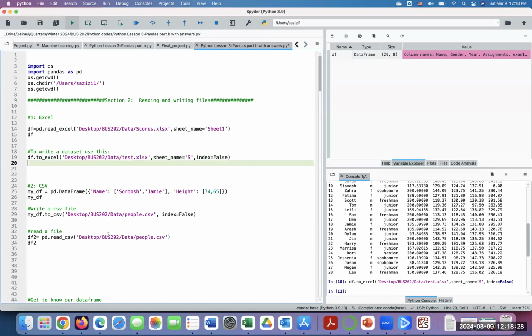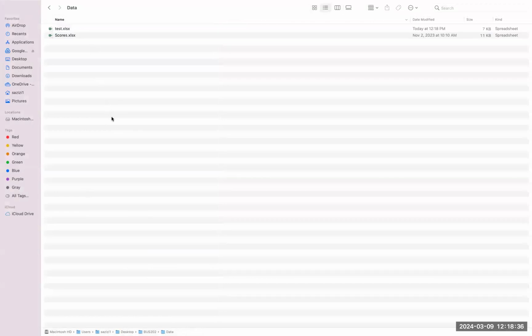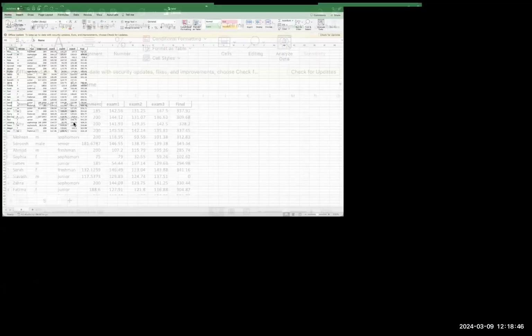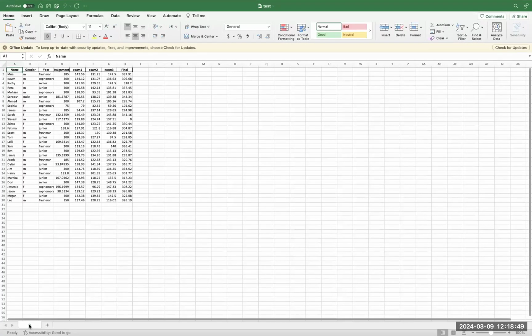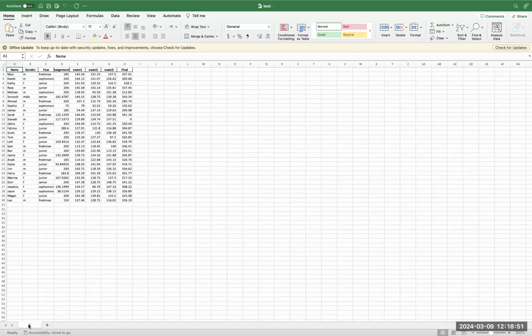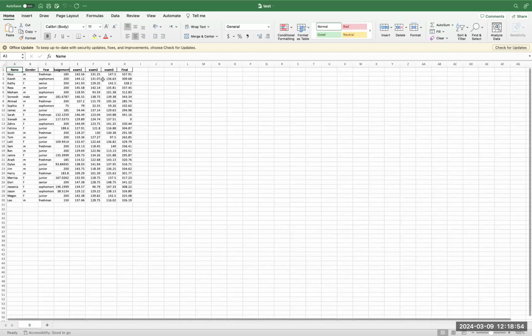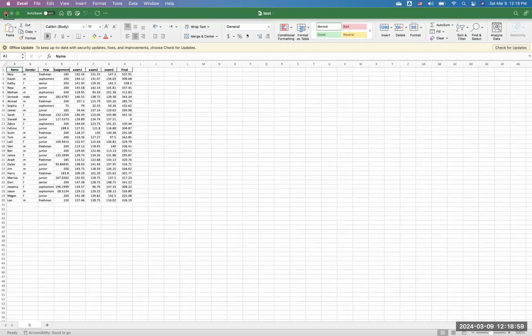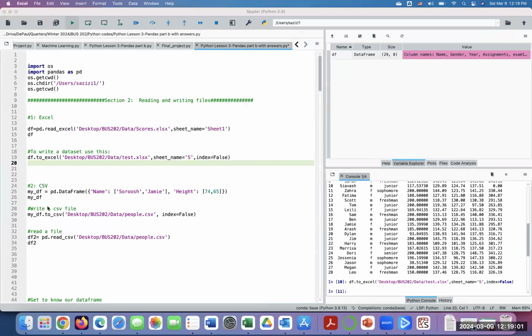And now if you go back to your desktop bus202 data, you see that now we have a file that's called test, lowercase t. You open that up, you can see that we have this file called test, and this sheet is called uppercase S, and we actually created this Excel file from Python.